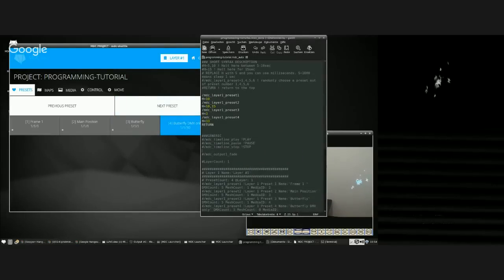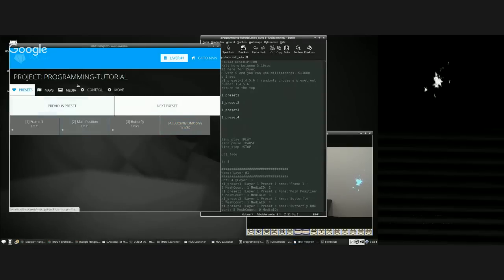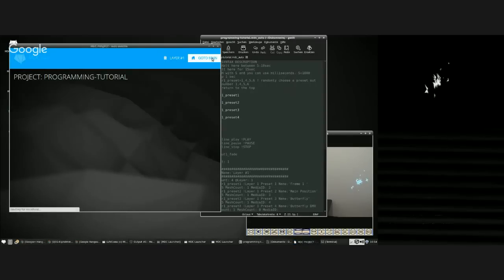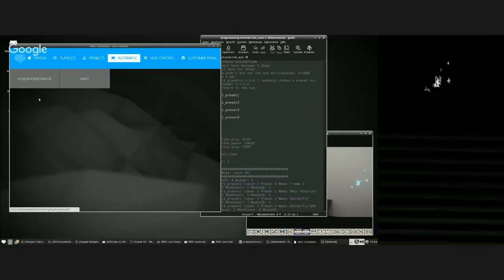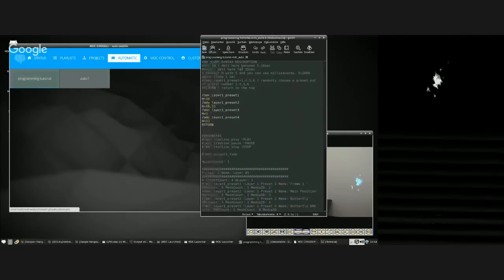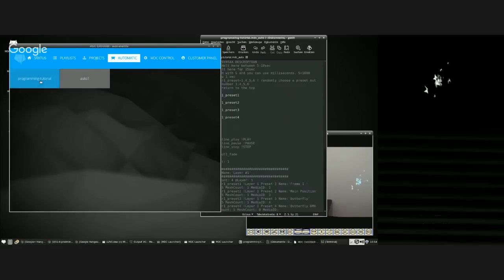Okay, so all we have to do now is start our show. We have already saved it under programming tutorial MDC Auto. So I now go back to my MDC Touch. I go to main. I refresh this page. Here is a button, Go to automatic. And now I have programming tutorial. That's this code. I just click it. The system asks me if I want to do it, and I click OK.